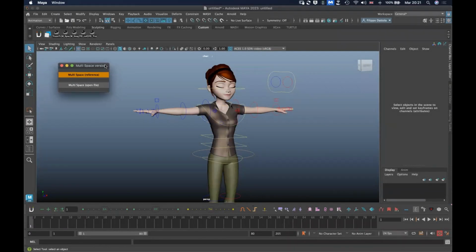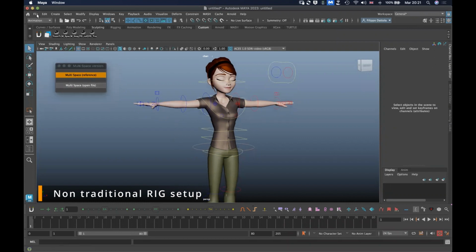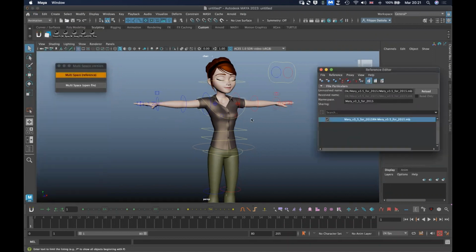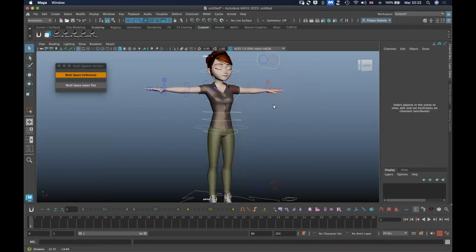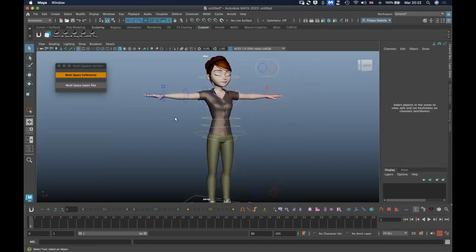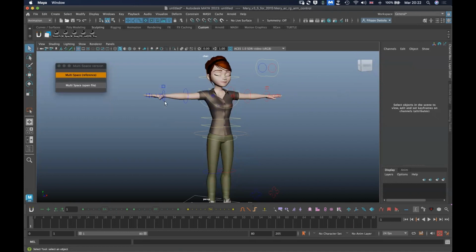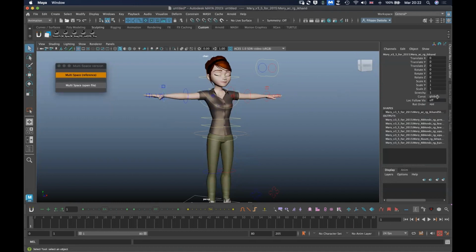Let's see now when to use the alternative version, multispace open file. I loaded as a reference always Mery from meryproject.com. It is as well a free rig, very nice, very common online, and she has already a lot of spaces here. Let's put IK arm, and we see that she has already a lot of spaces.